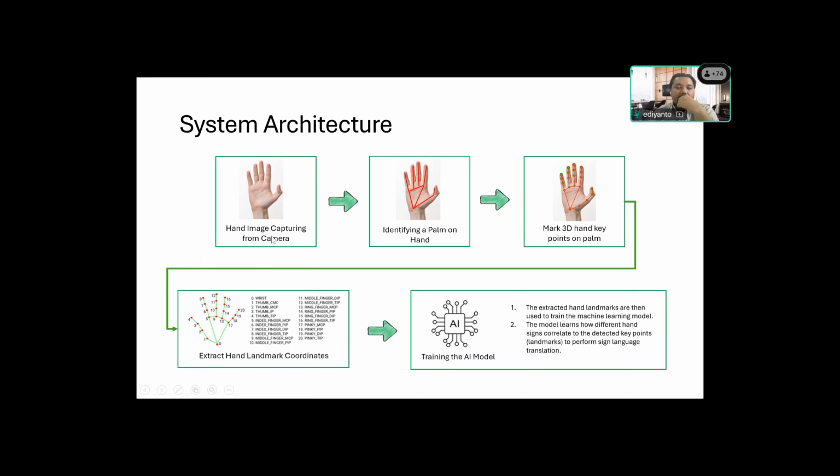The hand image is captured by the camera. The AI will identify the palm of the hand and mark the 3D hand key points on the palm. This is the coding step: extract hand landmark coordinates. And we need to add the indicators to the hand, from the finger.